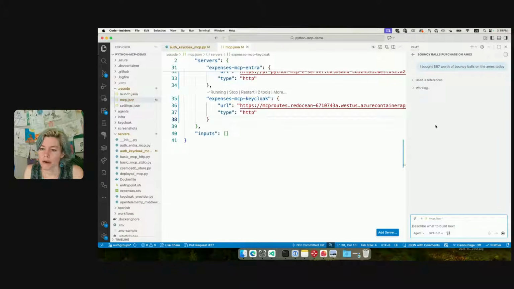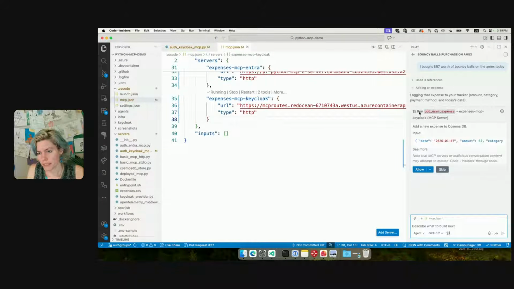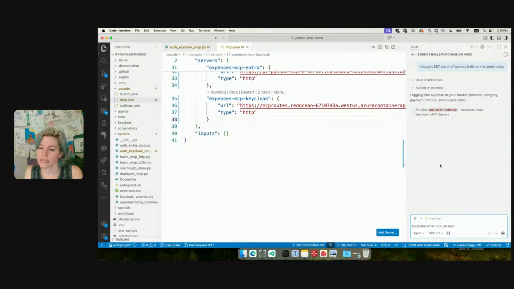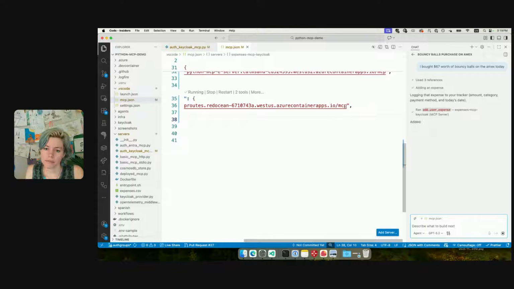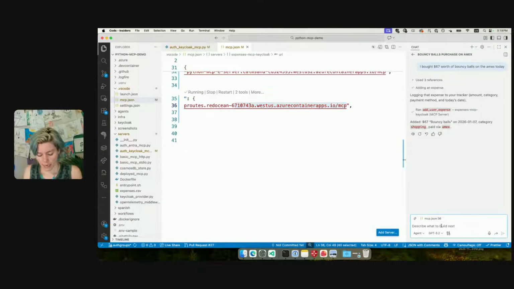All right, now the model is looking at the available MCP servers. It sees that indeed there's a tool that can be used for this instruction here, and it suggests the arguments it's going to send to the tool. I'll say allow. So this should be going to the server that is deployed here, and it says it was successful. So now let's see, list all my personal user expenses.